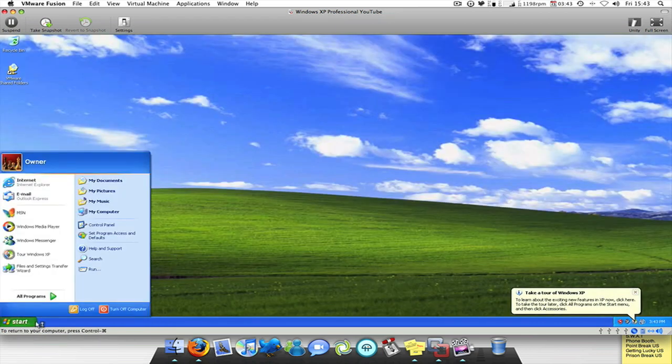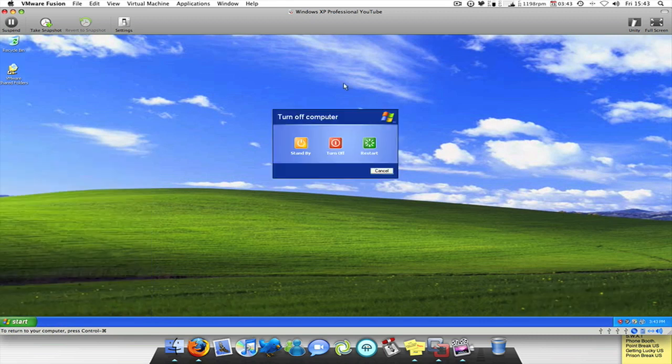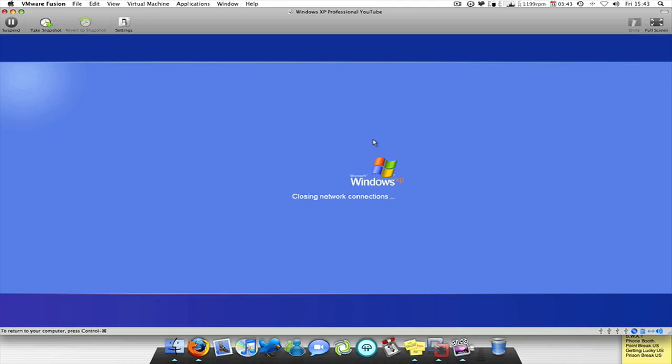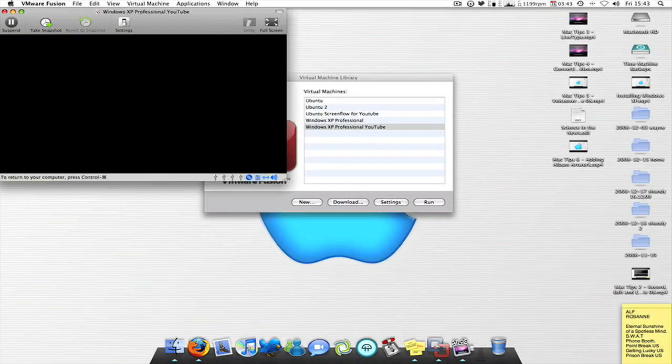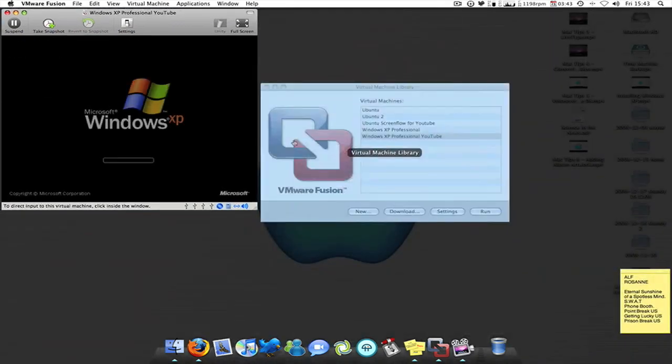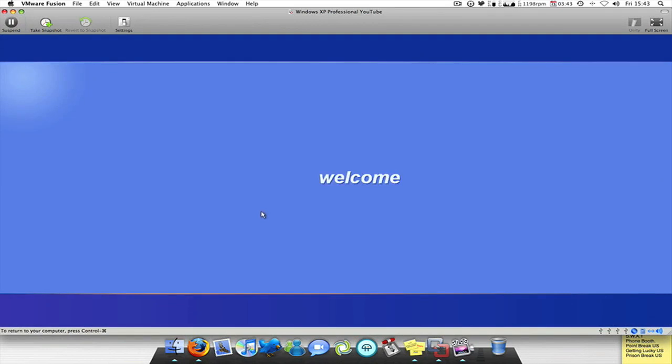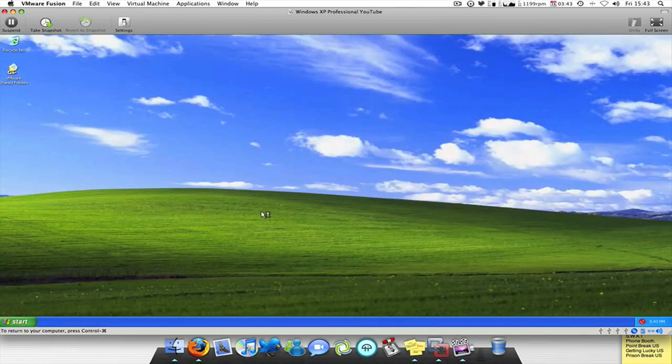So you can just do the same: turn off the computer, restart, and this is what you'll see straight from the start. And it's really good. It's just restarting there. And it starts up really quick actually. This is because I've got nothing on it yet, like pictures or applications, etc.